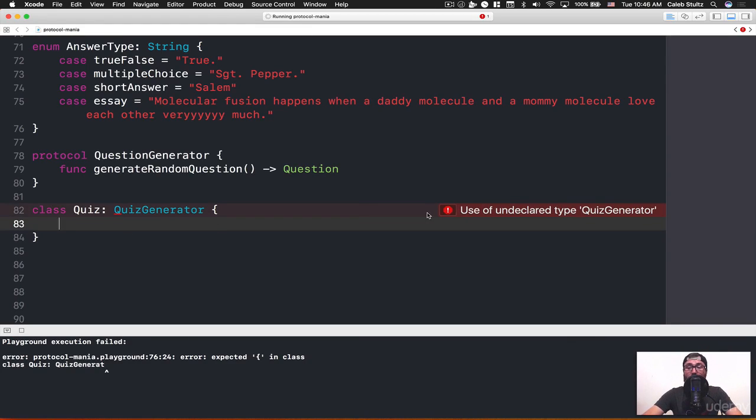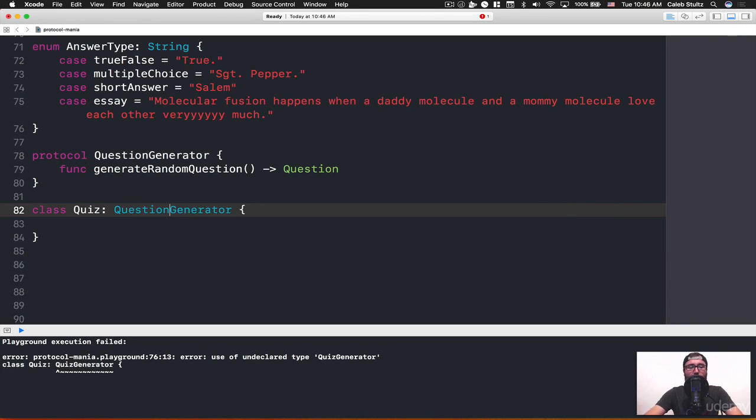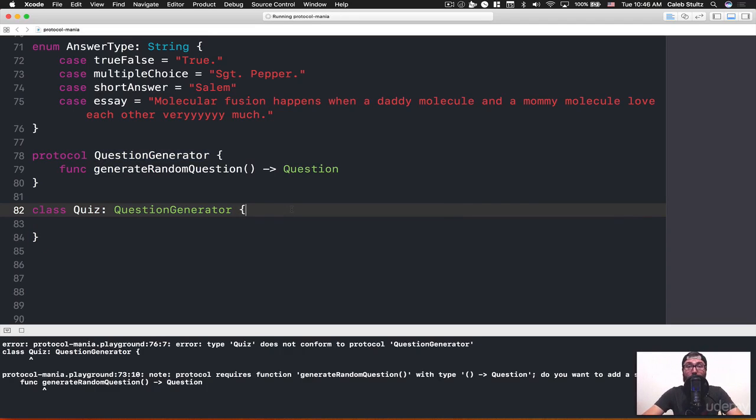It's going to say, hey, we don't have that type, and that's because, oh, no wonder, that's because it's QuestionGenerator. Okay, there we go, QuestionGenerator, and it's going to throw an error at me saying that we have not yet conformed to QuestionGenerator. That's because we are missing our blueprint instructions, generate random question.